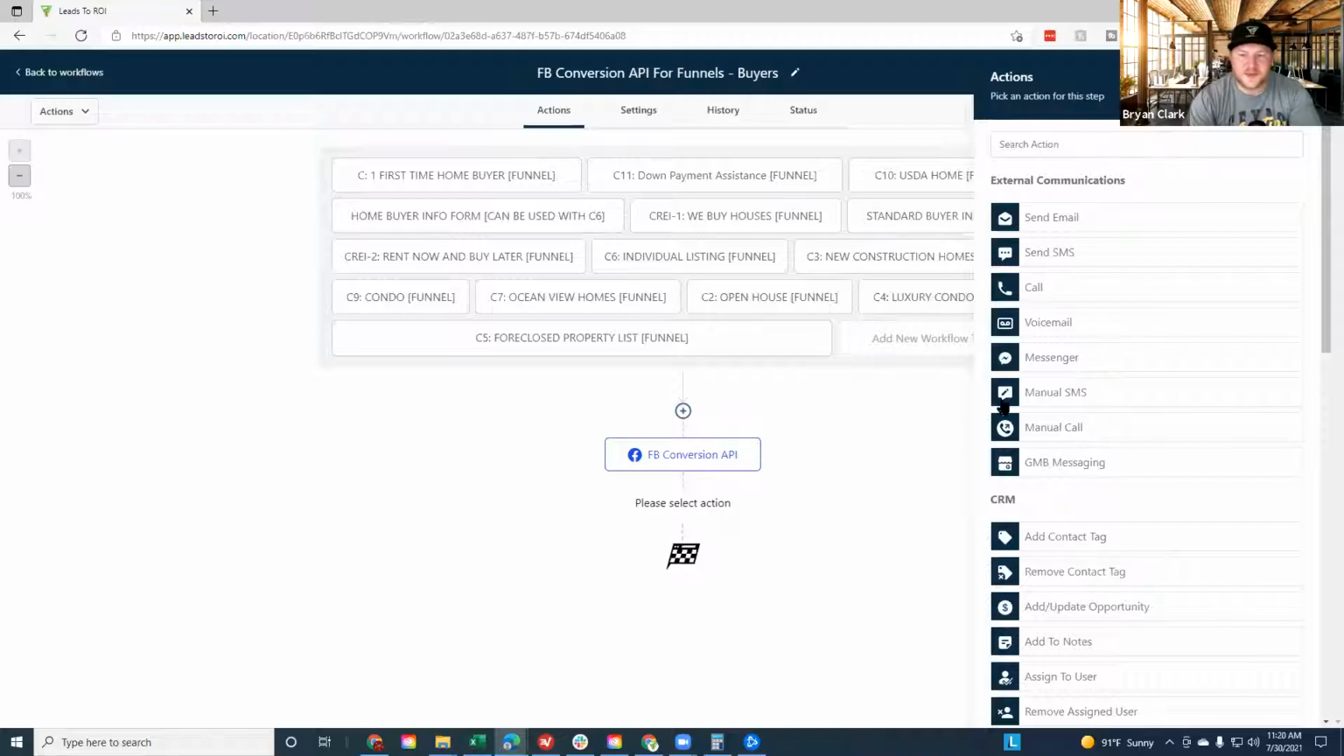The second one is manual calls. Manual calls is where it's going to stack up all of your calls into a list, and either from your mobile app or from the desktop, you're going to be able to click play and it's going to call one lead at a time.